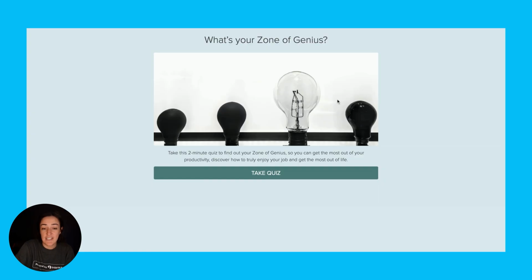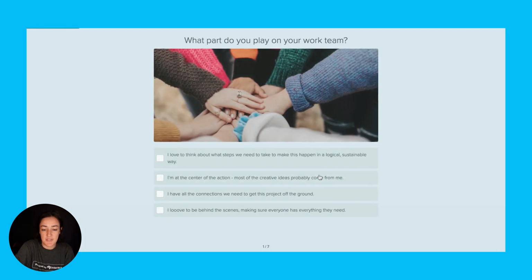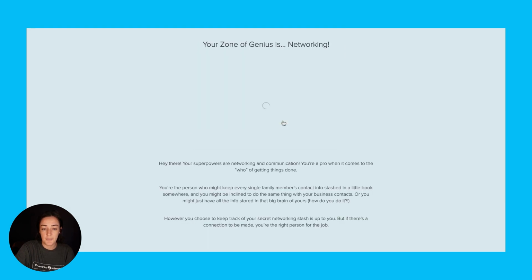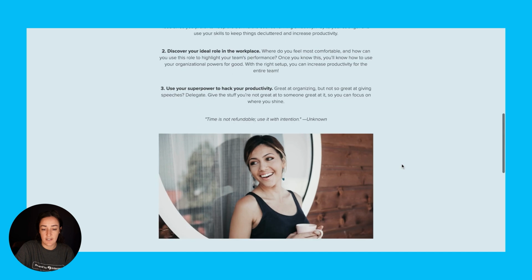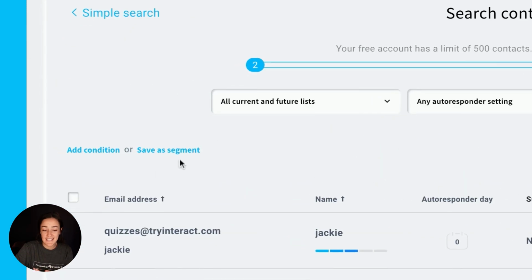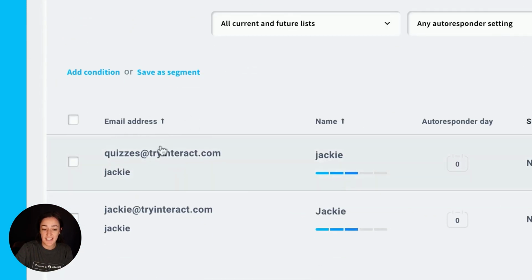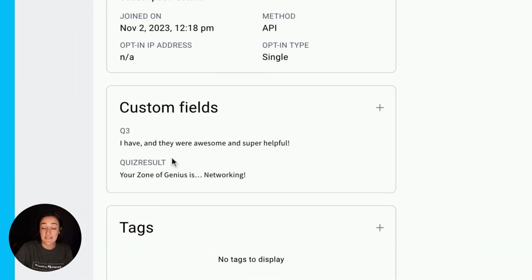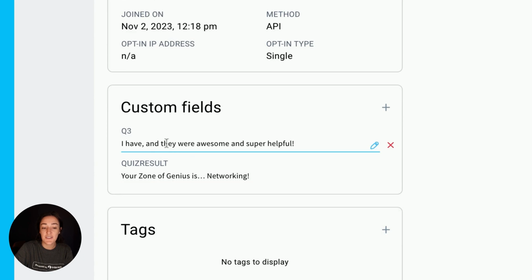Now let's check this out. Here's the quiz. Someone is able to take it, answer your quiz questions, subscribe, and view their result. Meanwhile, your contact list in GetResponse just got a new lead, and if you look at it, you can see in the custom field section the specific result that they got and the way that they answered that question that, yes, I've used a coach before and they were super helpful.